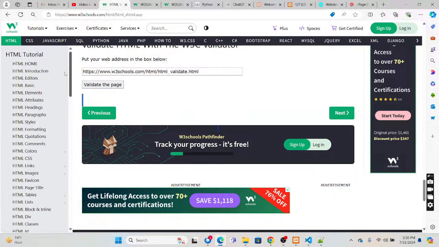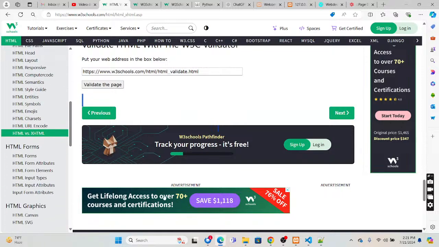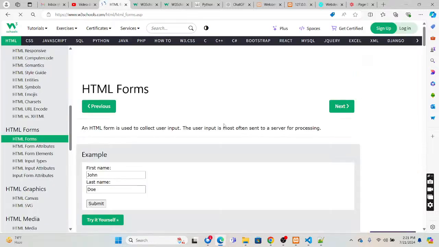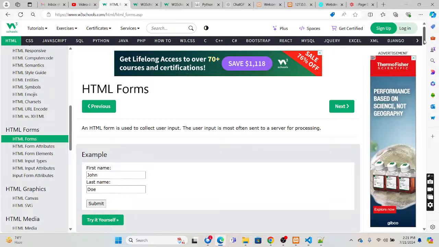So this is the third video. Till now we have discussed the HTML tutorial introduction, and we have tested with our browser. Now we are going to start to understand how HTML forms work, and what the form attributes, form elements, input types, and input attributes are.